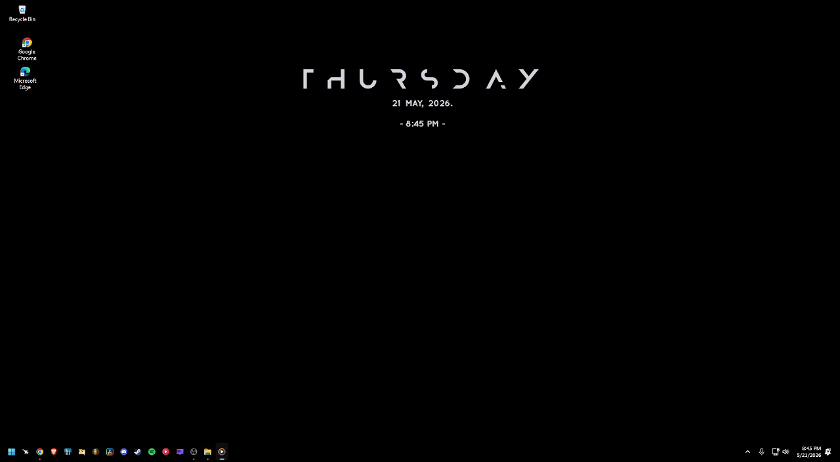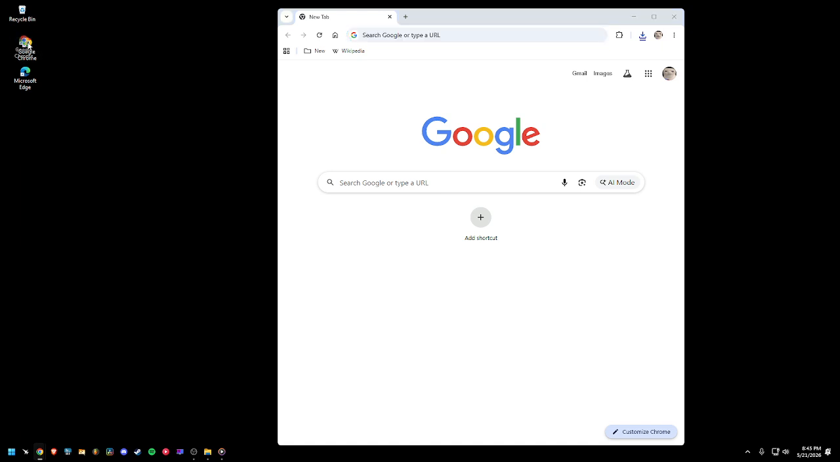In today's video, I am going to teach you how to add or remove bookmarks in Google Chrome. To begin, open Google Chrome on your computer. Make sure Chrome is fully loaded so you can see your bookmarks bar or access your bookmarks menu.